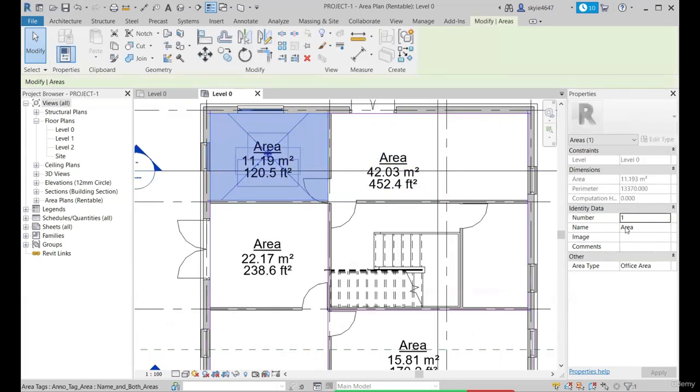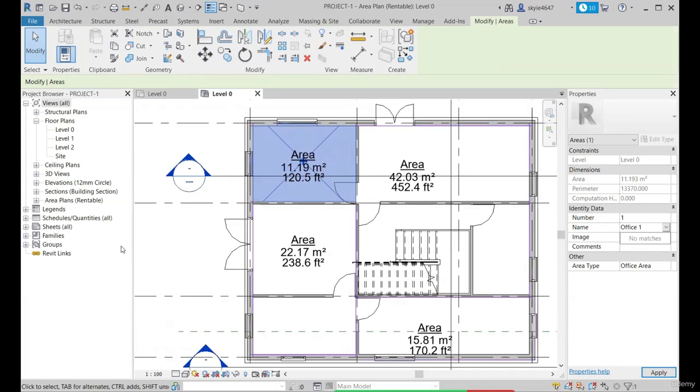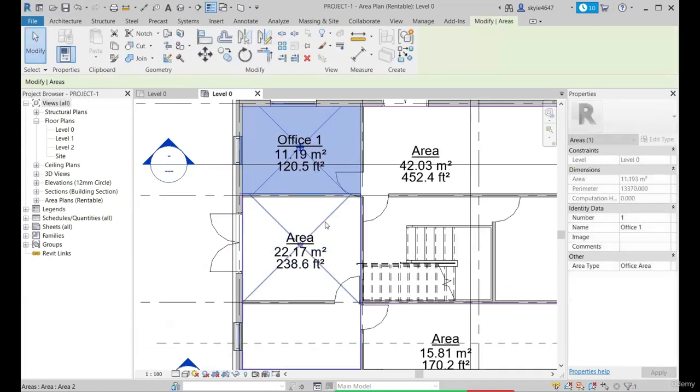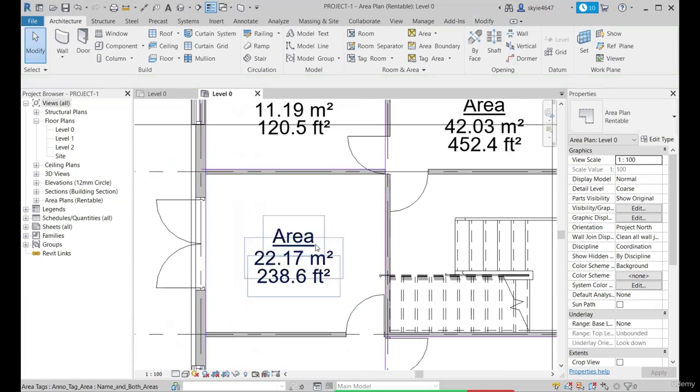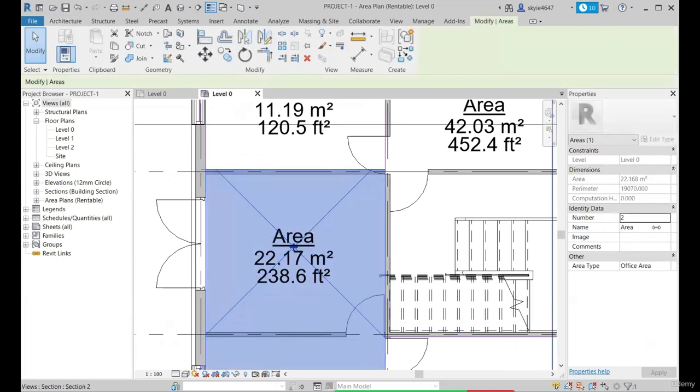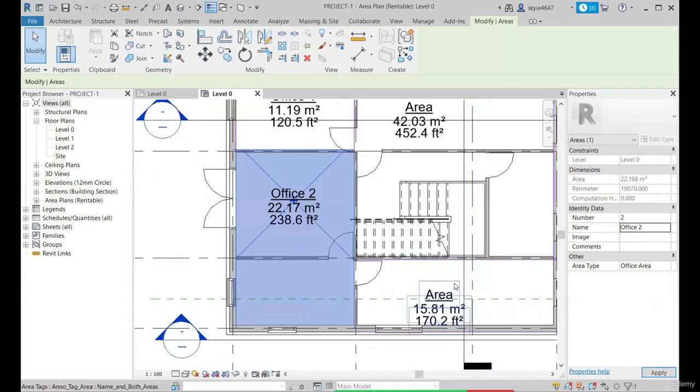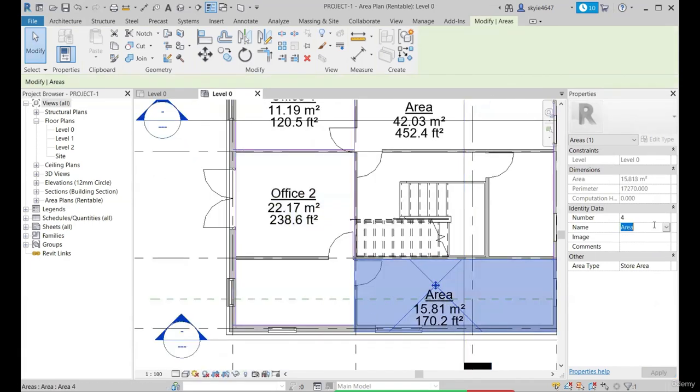Now you can rename it. Whenever you select the area element, you can rename it, for example office one. If you are unable to select the area element, just press tab whenever you go near this tag. You need to press tab in order to select it. So this is also this. And this one is the store.